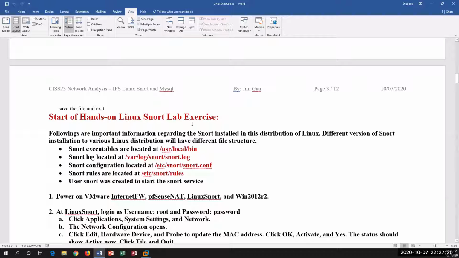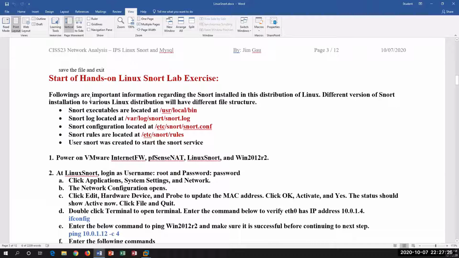All right, and so this is the page number 3. We start our hands-on Linux Snort lab right here, and there are certain locations. Again, I'm just saying that this is the important information that you have to know regarding the Snort once been installed. And we use this particular distribution of Linux to show you some of the important, crucial parts of Snort. And of course, different versions of the Snort installed to different Linux distributions will have different file structure. Majority will be the same. The whole concept will be the same, but it will be different locations.